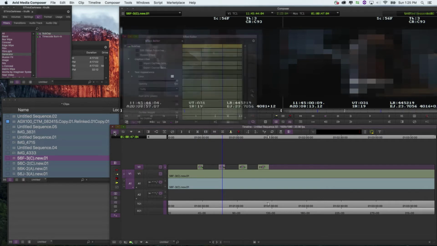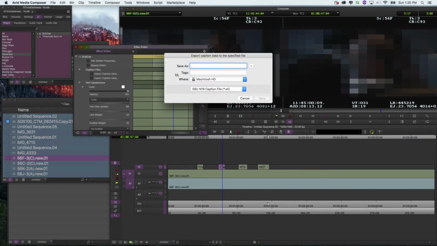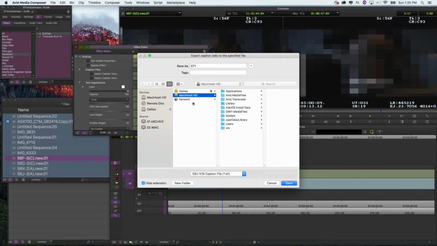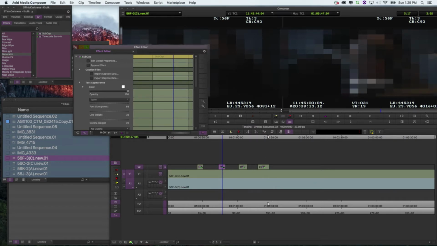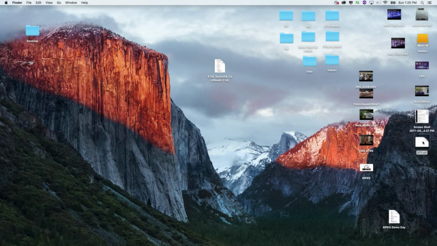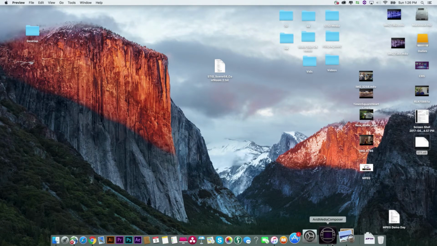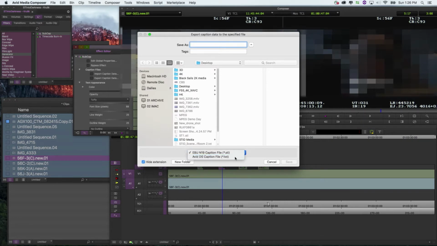What we also have is, I'm going to export this caption data. I'm going to call it Star Trek 1. We'll put it on my desktop. All right? Oops, I didn't save it as the right format. We'll go back to it again. Export caption data as a TXT, ST1. There we go.